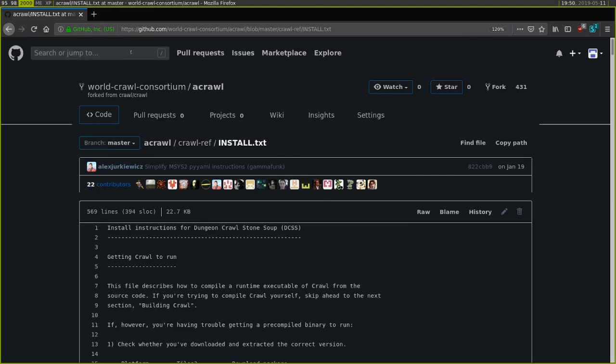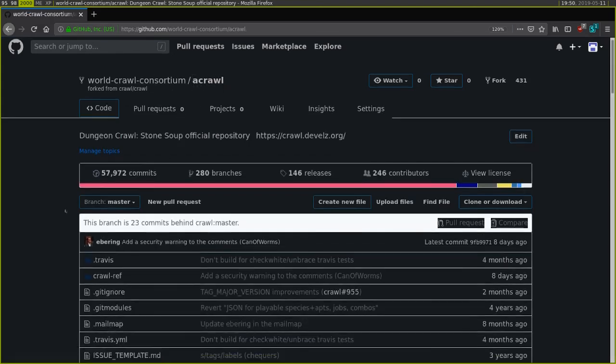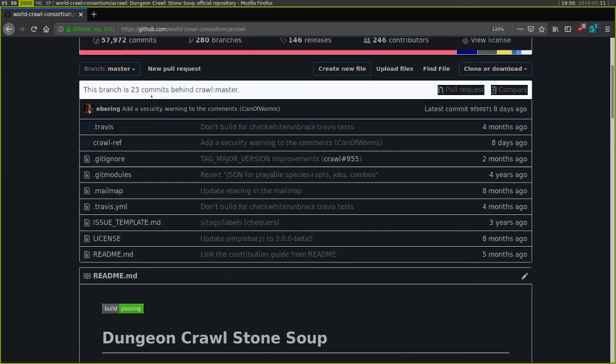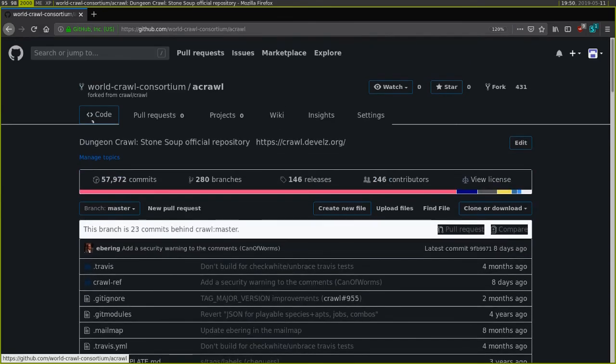Basically what git push does is it puts your changes up into here. And it looks like somebody made some comments to crawl master. So I'm going to stop the recording here.